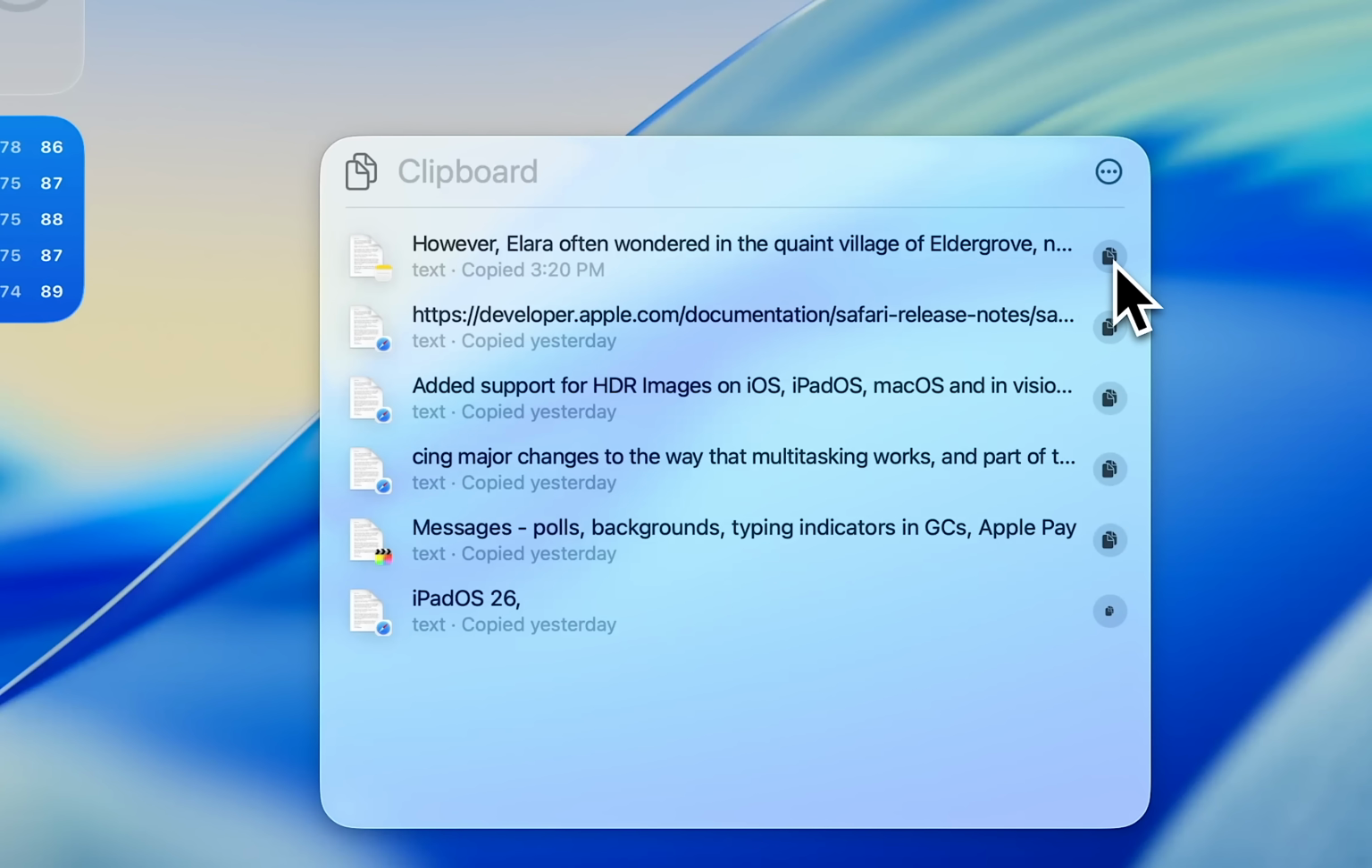And then right here, we have the ability to recopy something that was copied earlier, including all the way down here to stuff that was copied yesterday. And then if you click on the three dots right here, you can clear the history if you want to.